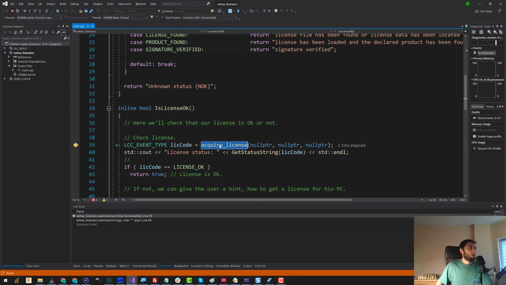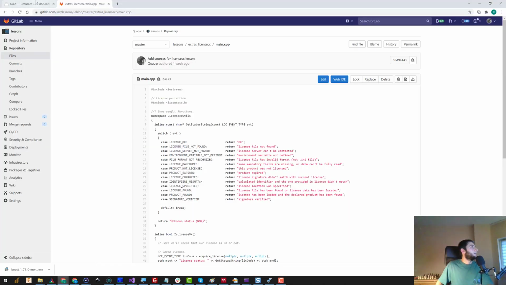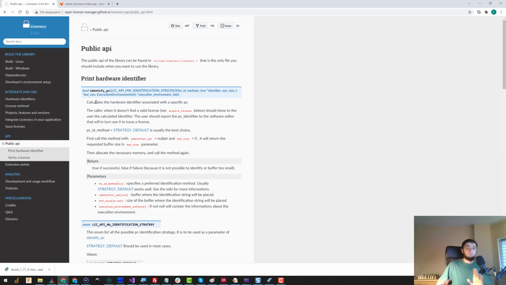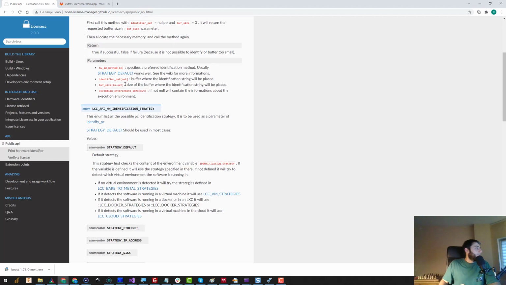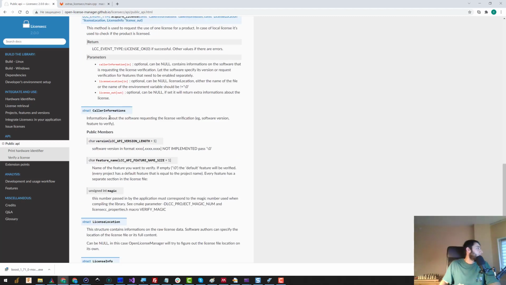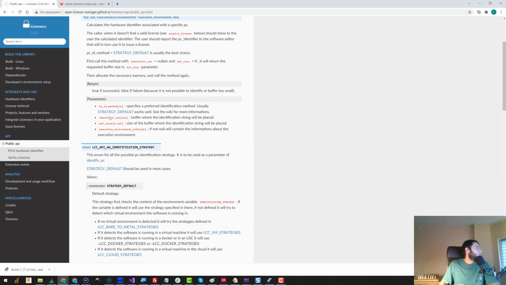Actually this is an API function of LicenseCC. And you can go to the official website of LicenseCC, to the API section, and you will find that there are quite some functions for you to call. Not many of them. One of them is identify PC, which is supposed to return the hardware identifier of the machine. Then we have, what else do we have? We have this acquire license, which we are currently debugging. Then we have, actually, we have nothing else. We have just a couple of functions.